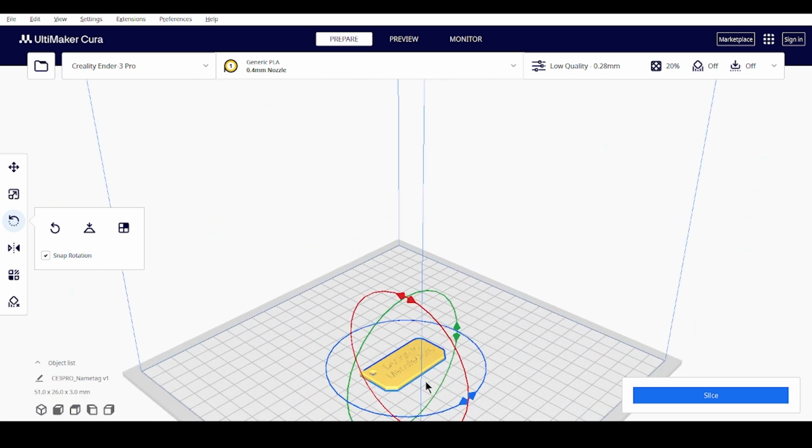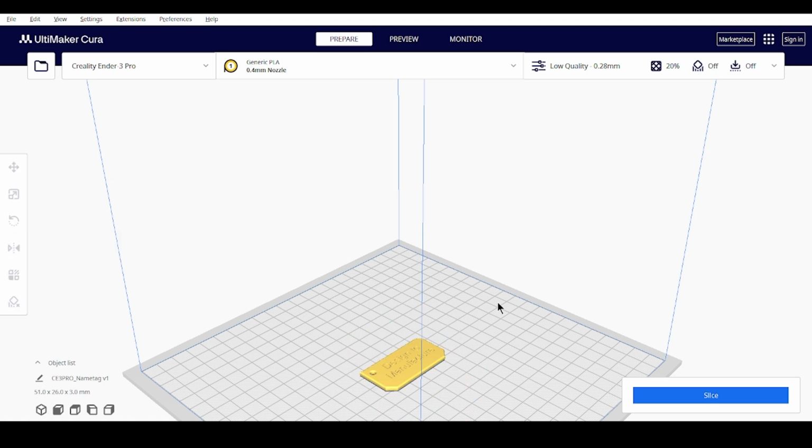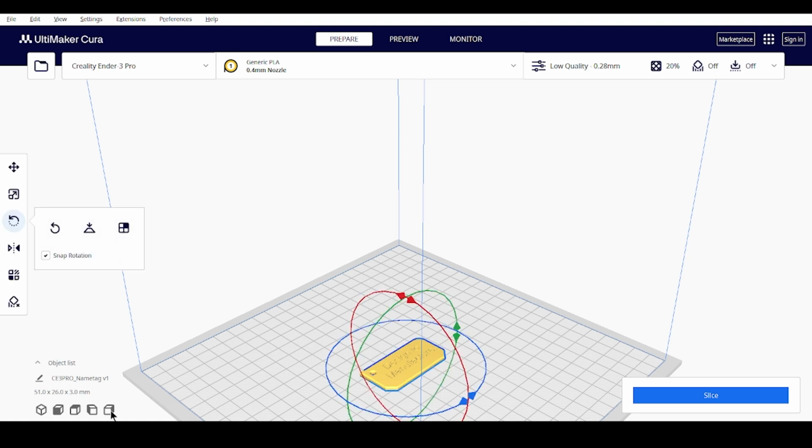All right, my job's sitting flat on the bed. All right, and I don't have any waste around it. All right, so that's the difference between a good and a bad file. And you can see how easy it is to rotate an object. You can lay it flat, and you can select a face to align to the build plate. So there's a few different ways to do that.